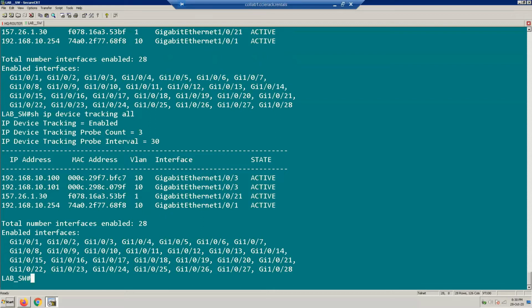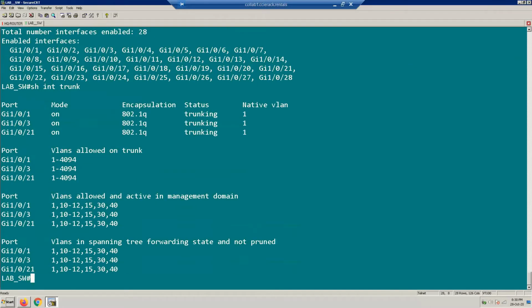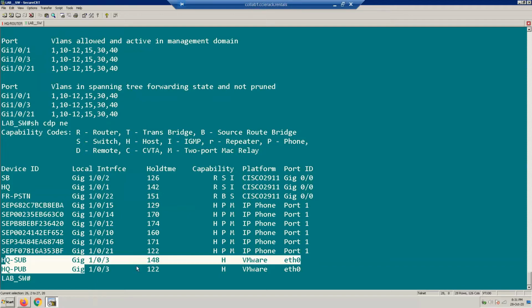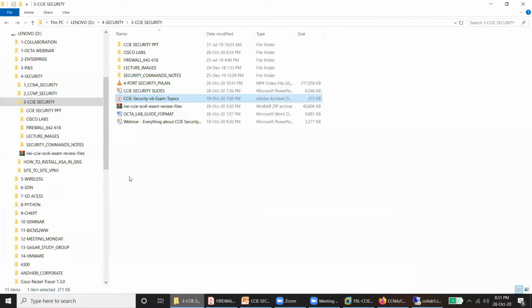So you see, it got some information about these devices. For example, G1/0/3. If I say show interface trunk, you can see G1/0/3 is a trunk port. When I say show CDP neighbor, you can see on port number 3 I actually have connectivity to a server, a call manager server.